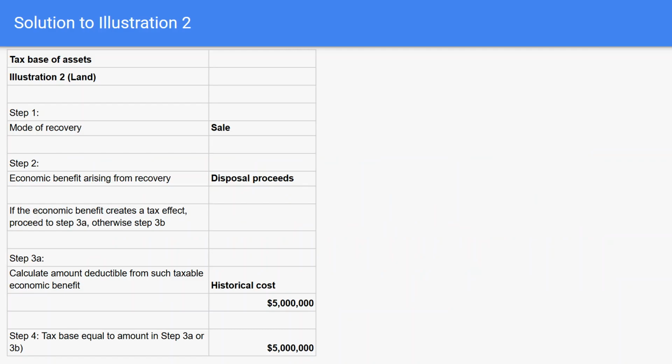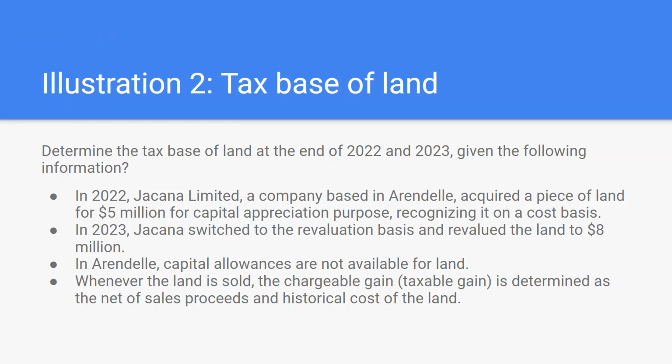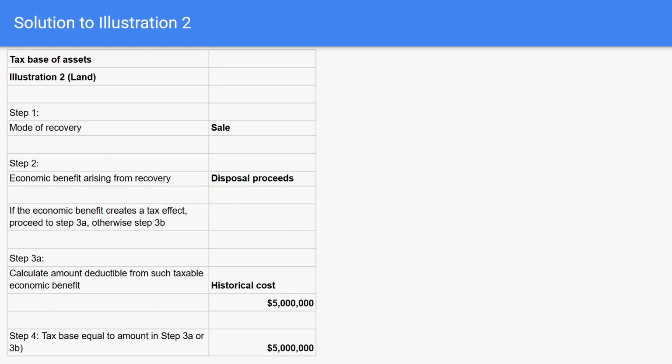So step 1, mode of recovery. If you go back to the illustration, the first bullet point says the land was bought for capital appreciation purpose. And so when you buy stuff for capital appreciation purpose, the thinking is that you expect the value to rise and you want to make a gain at that point. So the reason you have that land is because you want to make a gain in future. And the way you want to recover the value of that asset is by selling it. And so the recovery is through sale.